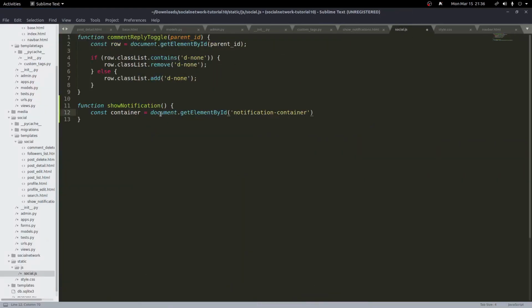So now back in our social.js, we have our container here. Let's go ahead and just do an if statement. So if container.classList.contains, and we'll pass in quotes d-none.